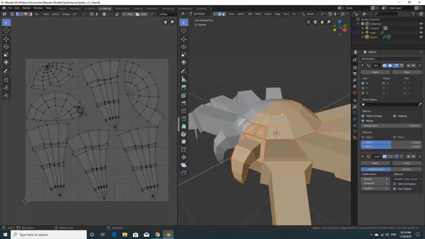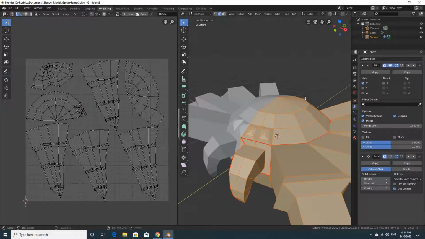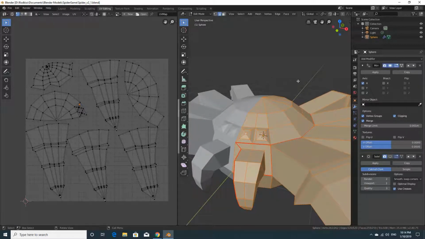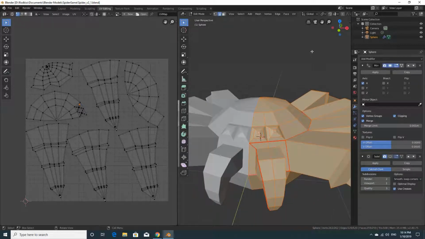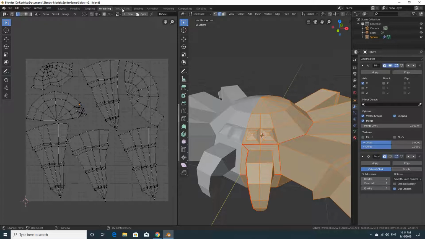Now, a little disclaimer, I'm not an artist, so I know how to do things, but it doesn't mean I'm any good at doing them. So I'll show you how, and I'll have a little go at doing this and finishing it off.